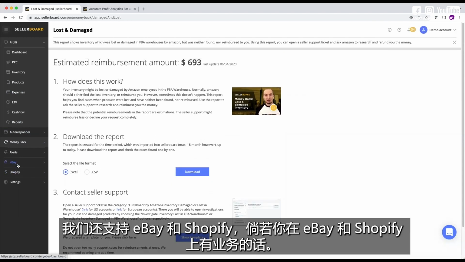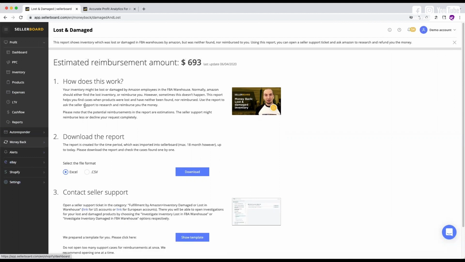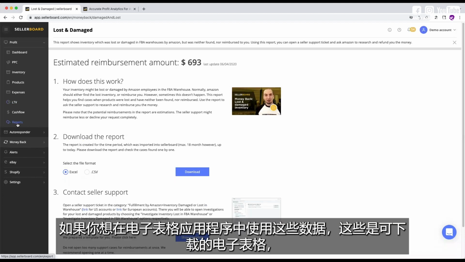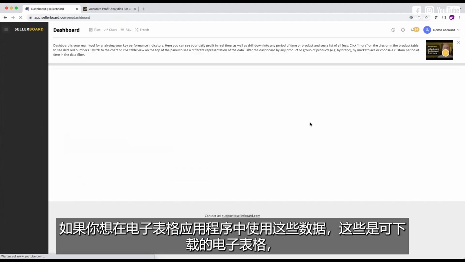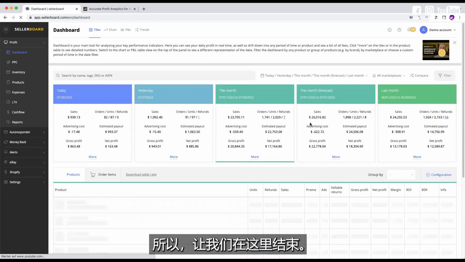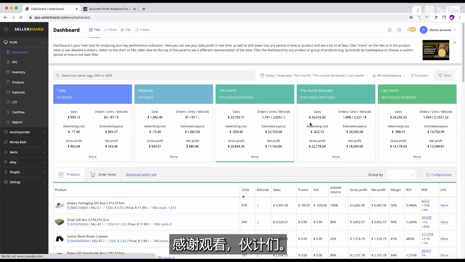We also support eBay and Shopify in case you are selling on eBay and Shopify. There are some sections that I didn't cover today, like the cash flow or lifetime value analysis or the reports. These are basically downloadable spreadsheets in case you want to work with this data in your spreadsheet application. Maybe we'll cover them next time. So yeah, let's wrap up here. Thanks for watching, guys. If you have any questions, let us know. Thank you.